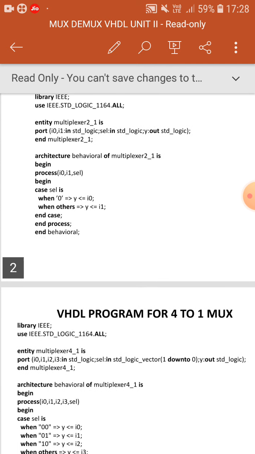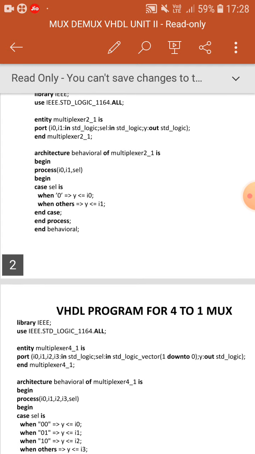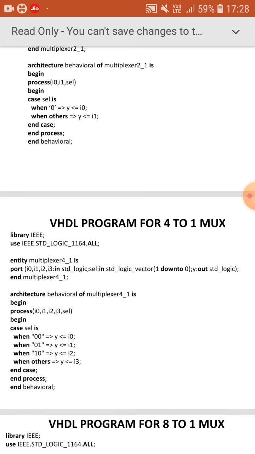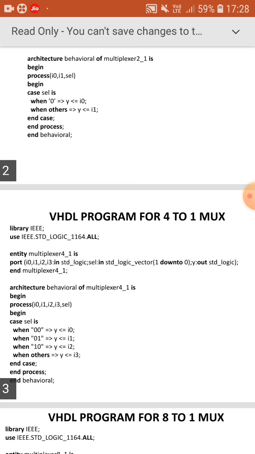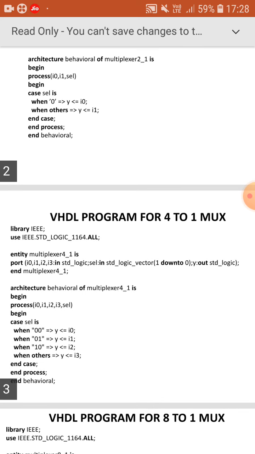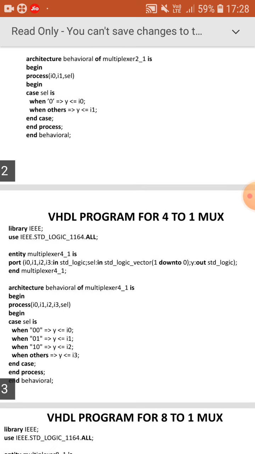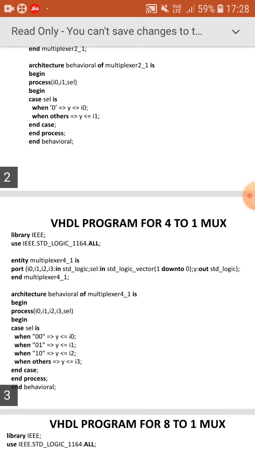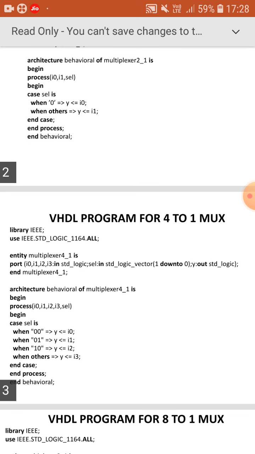Next in the third line, end entity name. Entity name is multiplexer 2-1. End multiplexer 2-1. Next, architecture part. In the architecture part, first line is architecture name of entity name is. In this program behavior is the architecture name, multiplexer 2-1 is the entity name. So architecture behavioral of multiplexer 2-1 is.